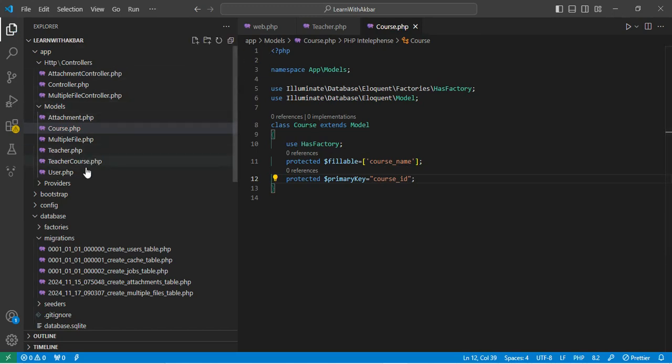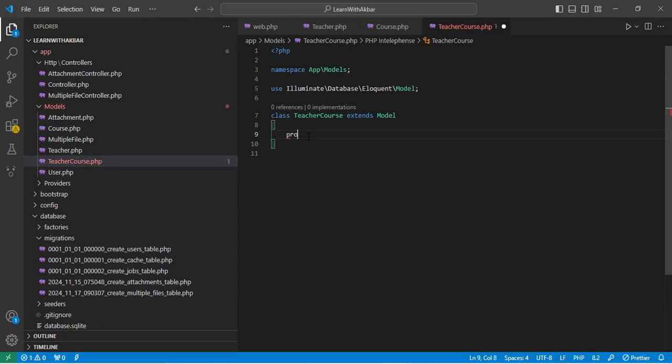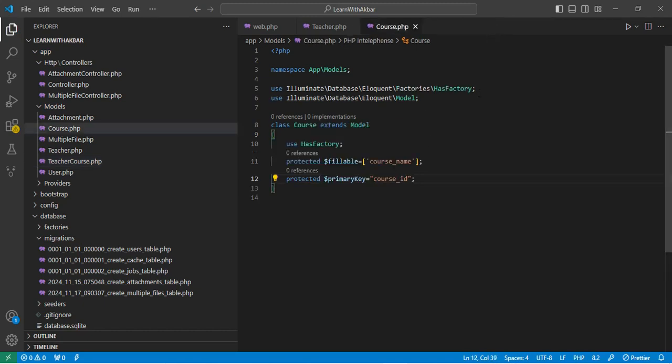Now let us go to our teacher. There is no need for that, so just close the tab. So this is all about my fillable and primary keys. Now I have to create a function for creating the relationship. First of all, the teacher. A teacher is teaching many courses, so that is why you have to create a function here.